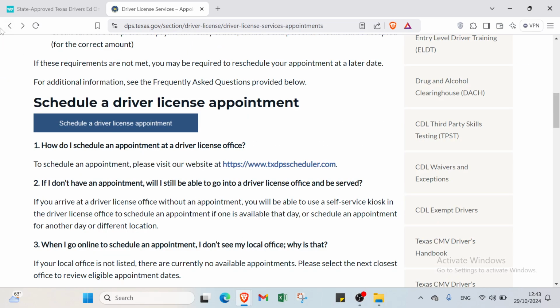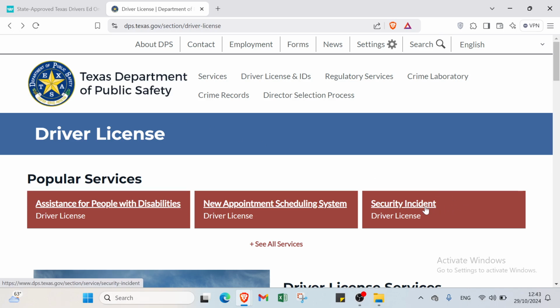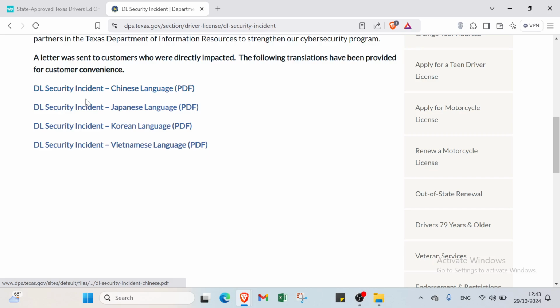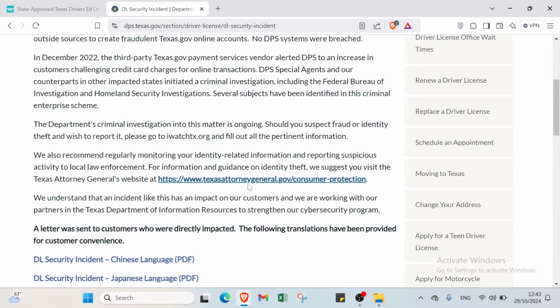Then we have also here the last one, which is security incident. About this option, we have here daily security incident. You have just to select if you want daily security incident with Chinese language PDF, Japanese language PDF, Korean language PDF, or Vietnamese language PDF. Or you can just click over this one and you get started with DL security incident.